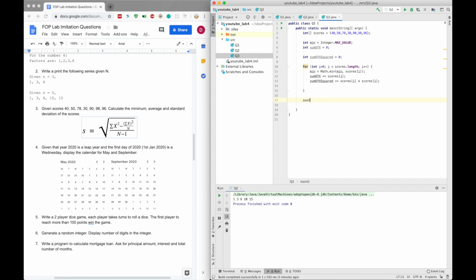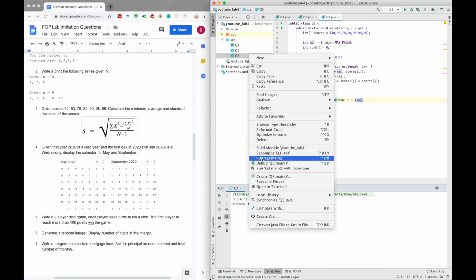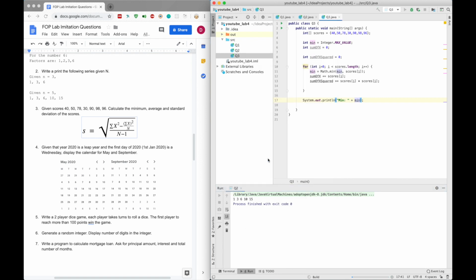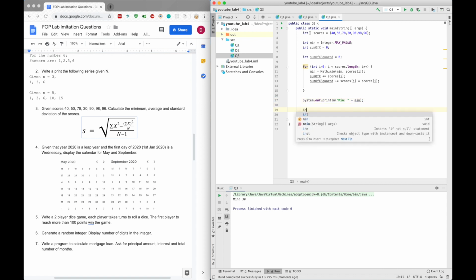When we're done, we should have the min score ready. Let's print that out, and let's try to run our code first to see if it's working. 30. Yeah, so the min score in this array is 30, which is correct.